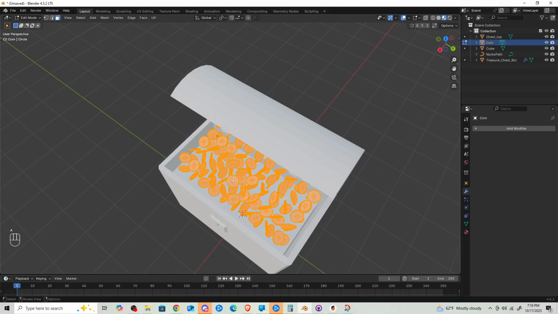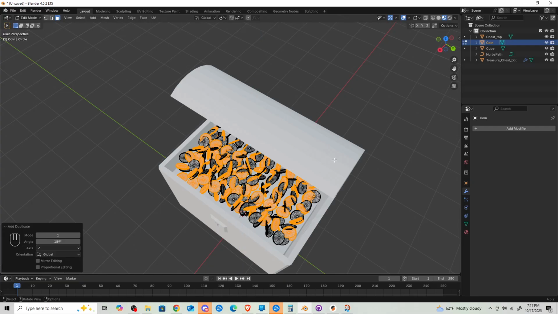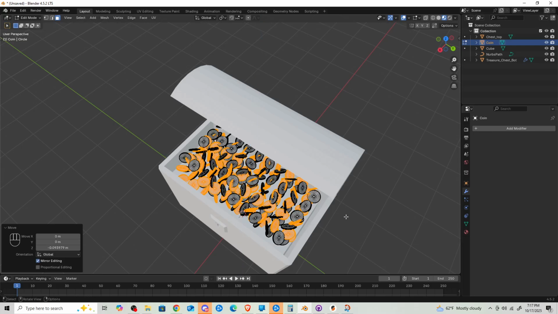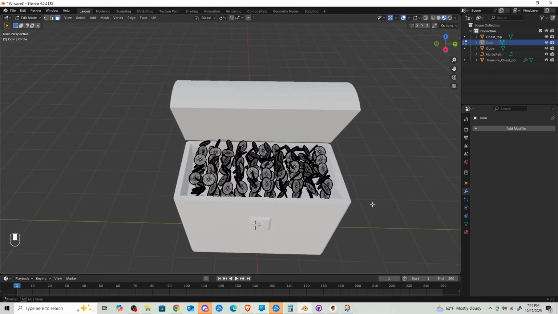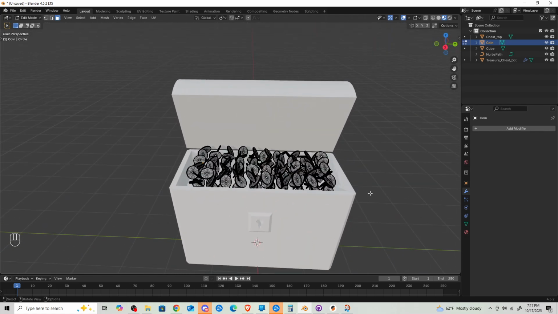Do I dare duplicate it again? Uh-oh. Okay. Let's move you down just a bit. Now, even though we're going to have some clipping, it looks a lot more full. So I think that's fine. I should have colored the coins first. Oh my god, dude, that's terrible. Okay, whatever. Let's make some colors.